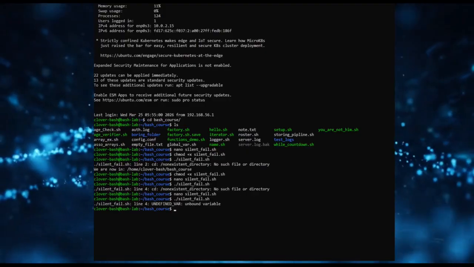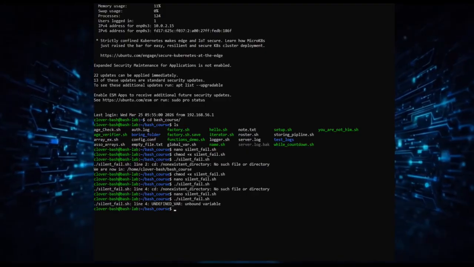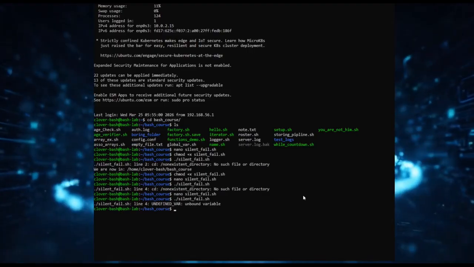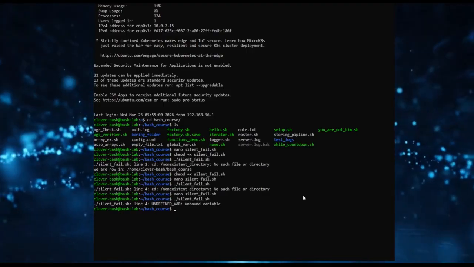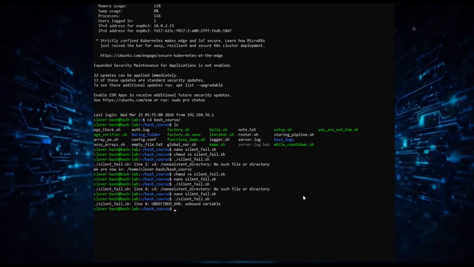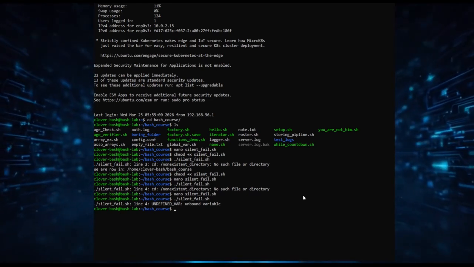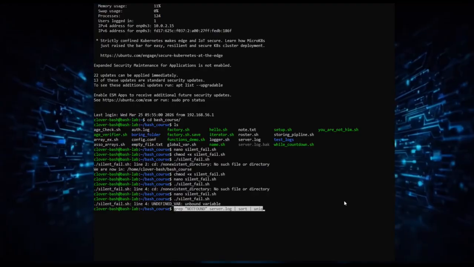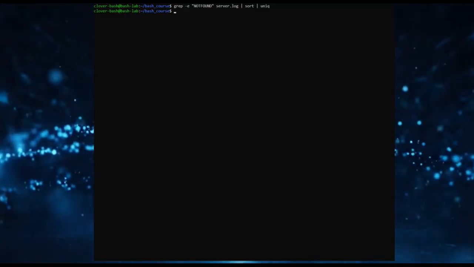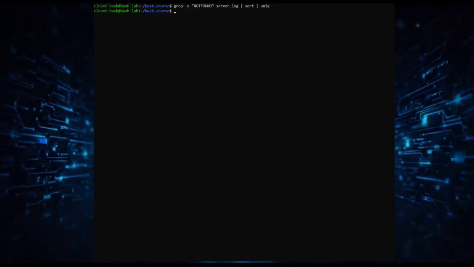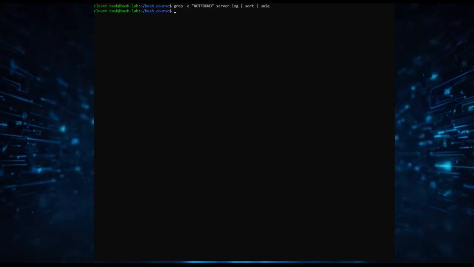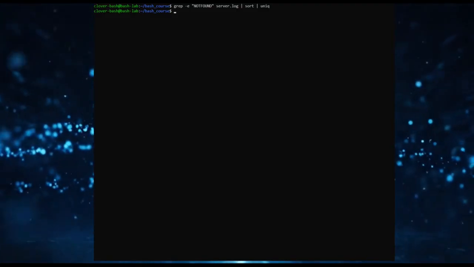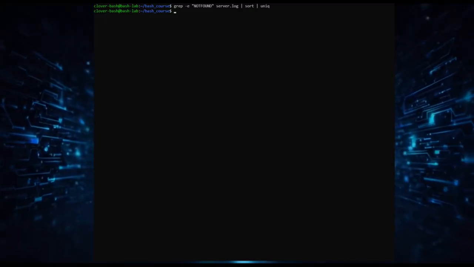The third flag, pipefail. In a pipeline, set -e only checks the exit code of the last command. If an earlier command in the pipeline fails, -e doesn't catch it. With pipefail, the pipeline's exit code is the exit code of the first command that failed, not just the last one. Now the whole pipeline fails if any stage fails.